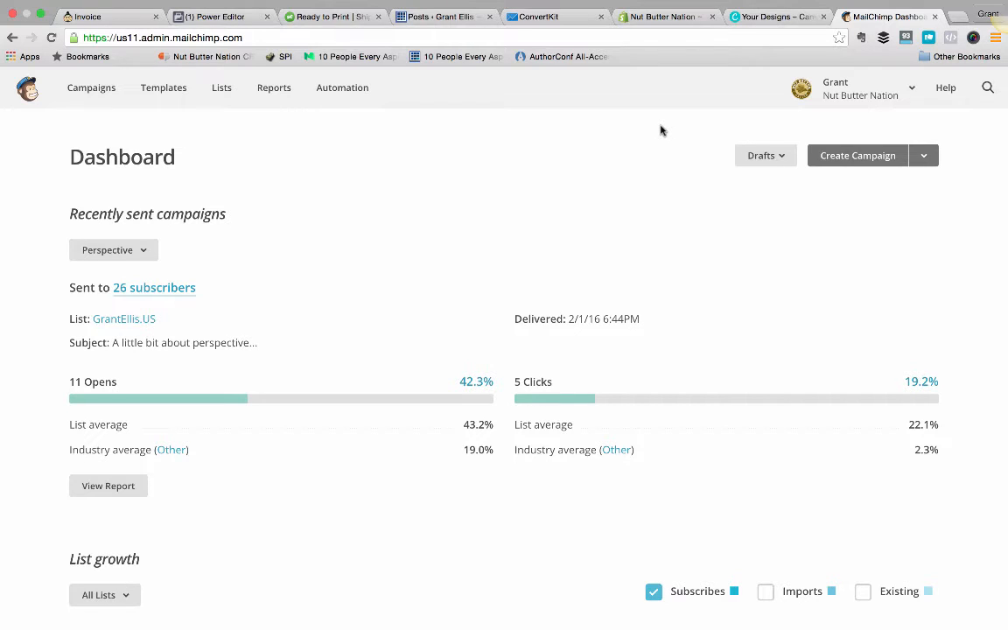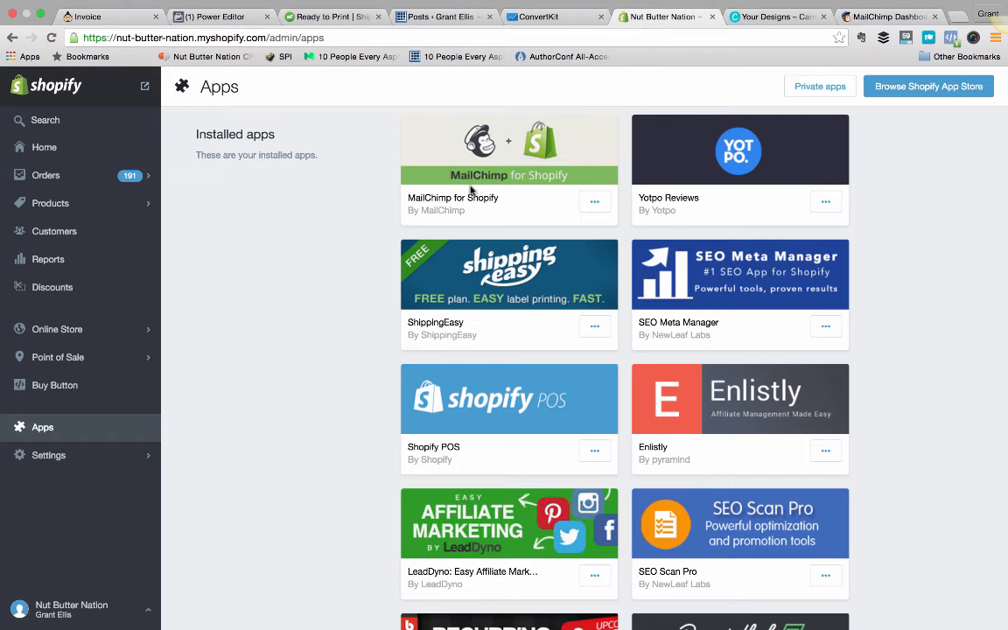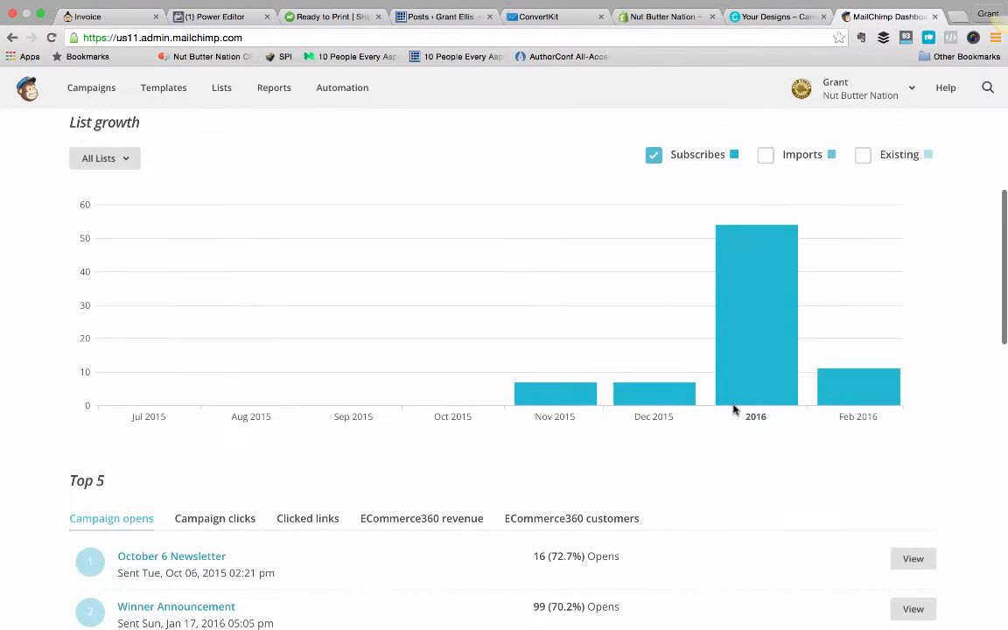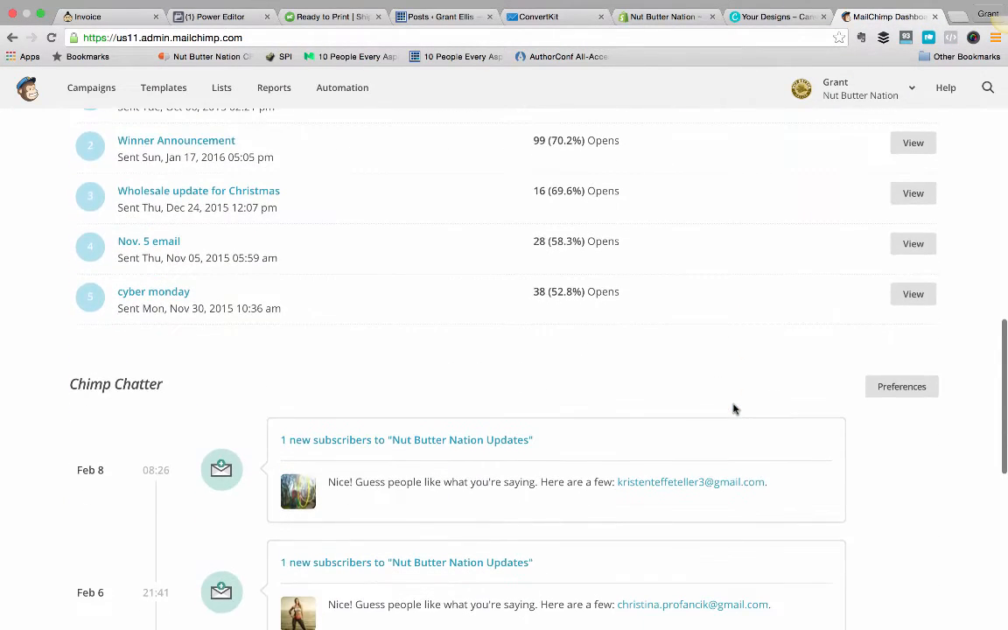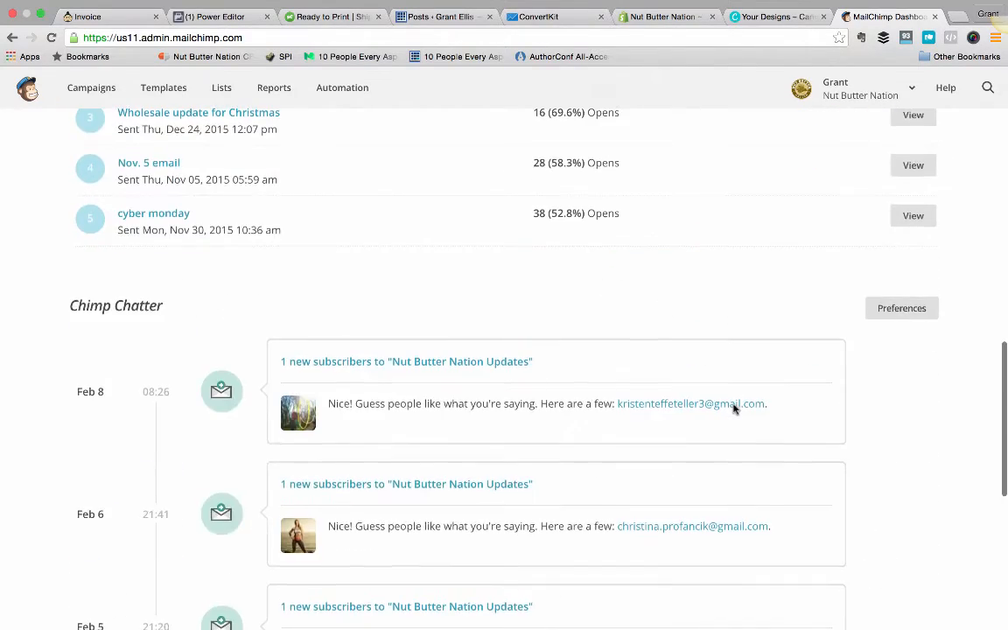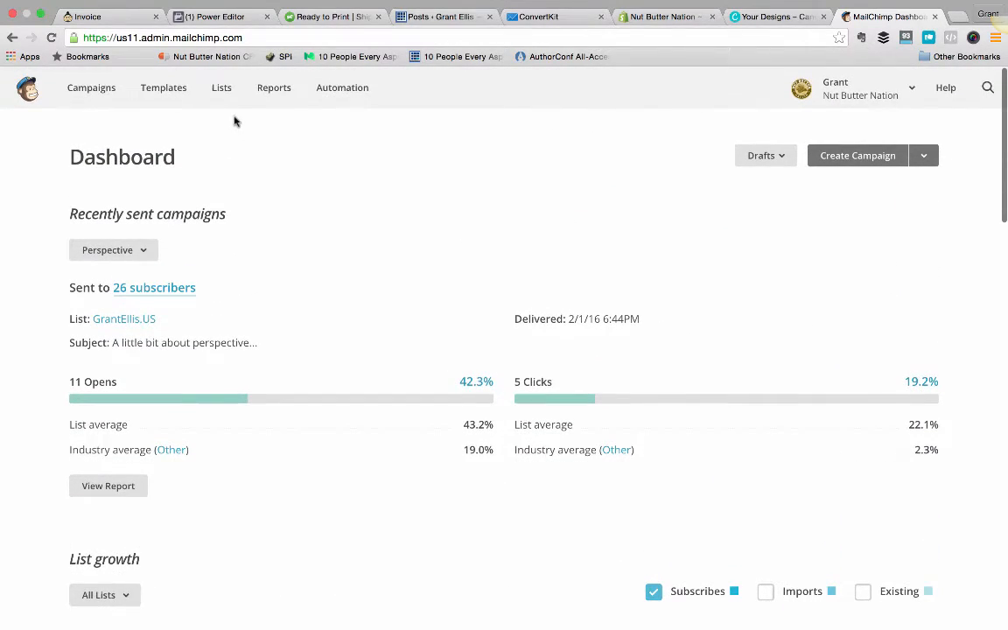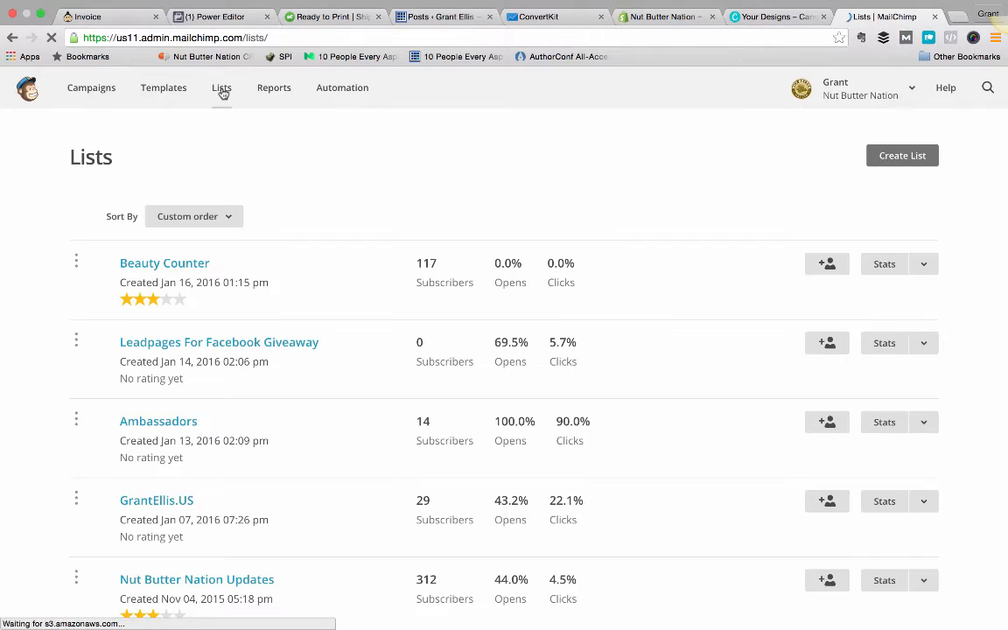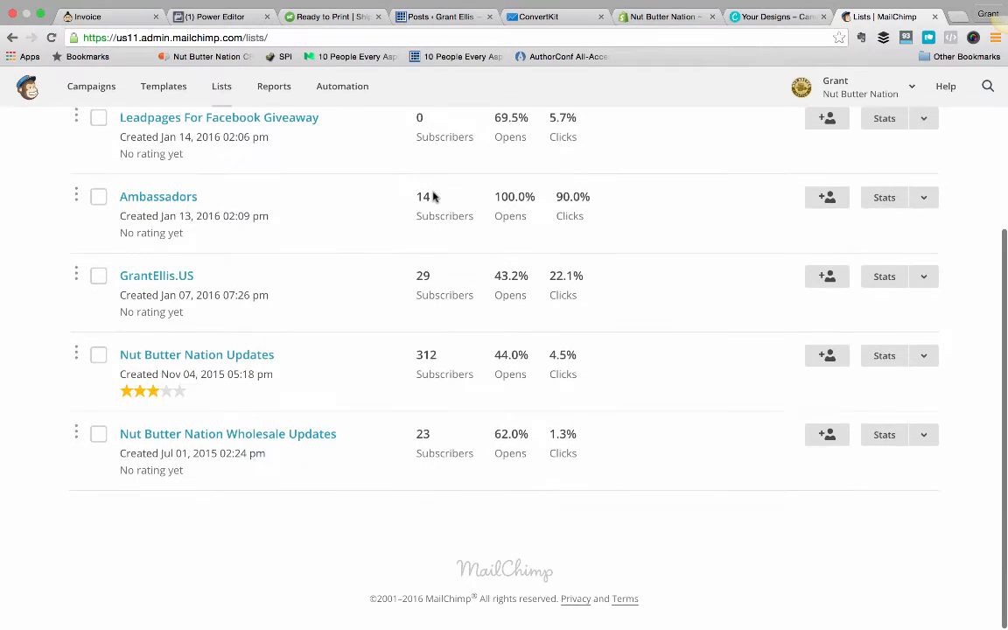So this is just my dashboard. What's happening here is it's integrating directly with my Shopify account. I also use this now for my personal blog. And what it allows me to do is to check lists and subscribers and things like that. So what you're doing is when people sign up for your email lists, you are making it to where they go to get signed up for here.